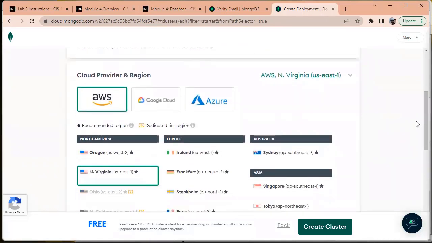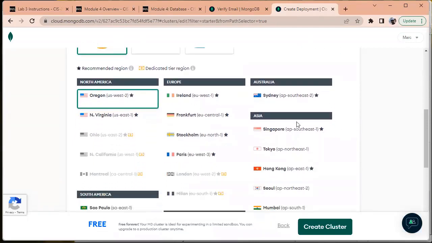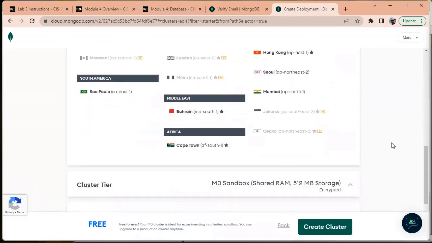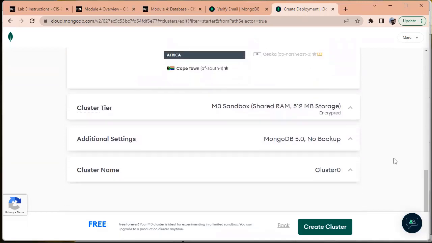It's asking me where I want to host my database. And by default, it's going to park it on Amazon Web Services. But if you want to be on Google Cloud or Microsoft Azure, you can do that. I'm going to change my region to Oregon, North America, on the principle that it might speed up my access time a little bit, maybe not. If you're in Europe or Asia or Australia, South America, Middle East, Africa, they have servers that you can park your database on all over the place.